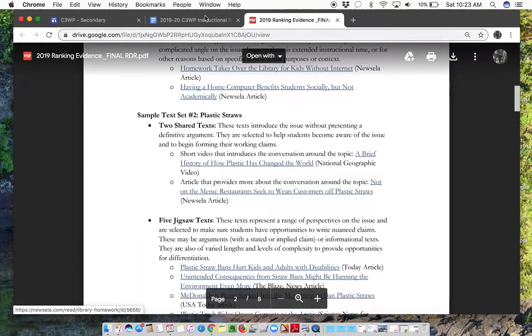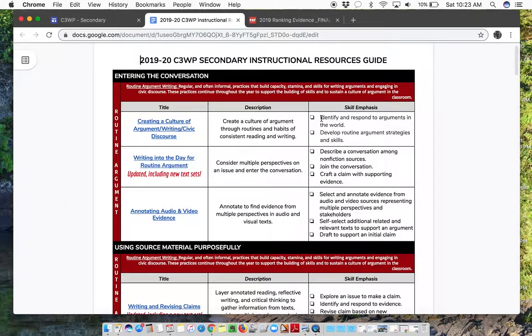So the way that we use this in Jenison Junior High is we do 4 argument cycles through the course of the year, and we've identified 4 different areas that our kids traditionally struggle with. Our first unit we choose out of this entering the conversation, just helping the kids to develop a claim, and then we choose some from later on in the sequence of units that they provide.